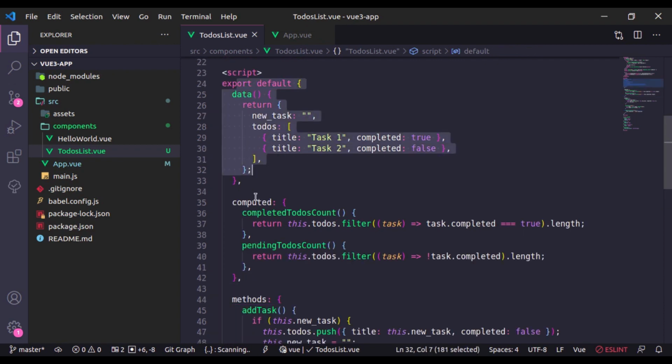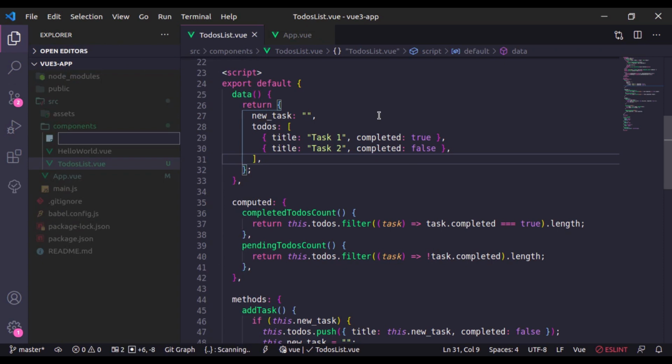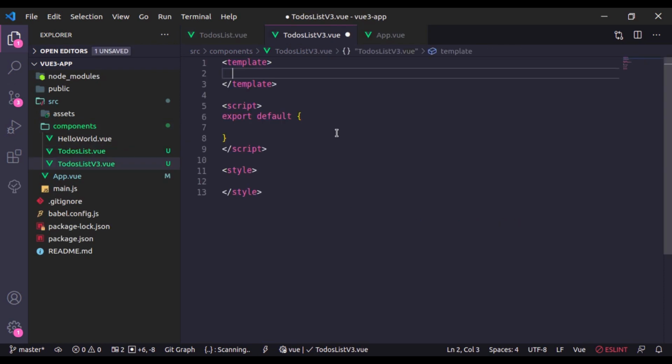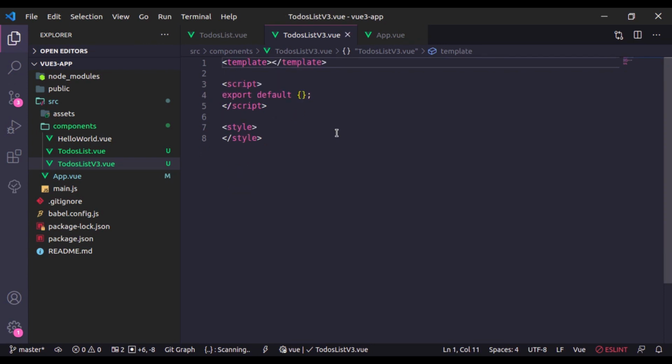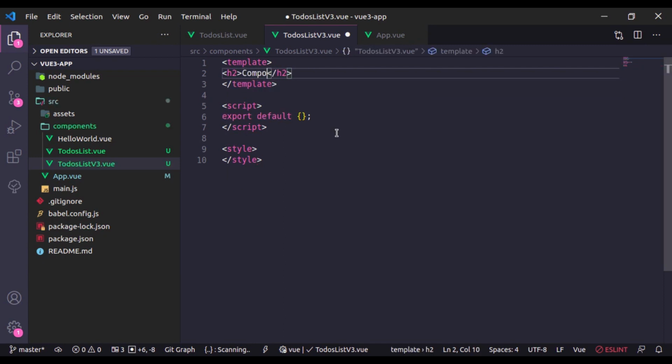Now I'm going to convert this option API into the new composition API. Now let's start creating the composition API. So here I'll create a new file. Let's say TodosListV3, and here I will add the new composition API. Here let's generate the Vue component structure, and I will add an h2 tag, composition API.